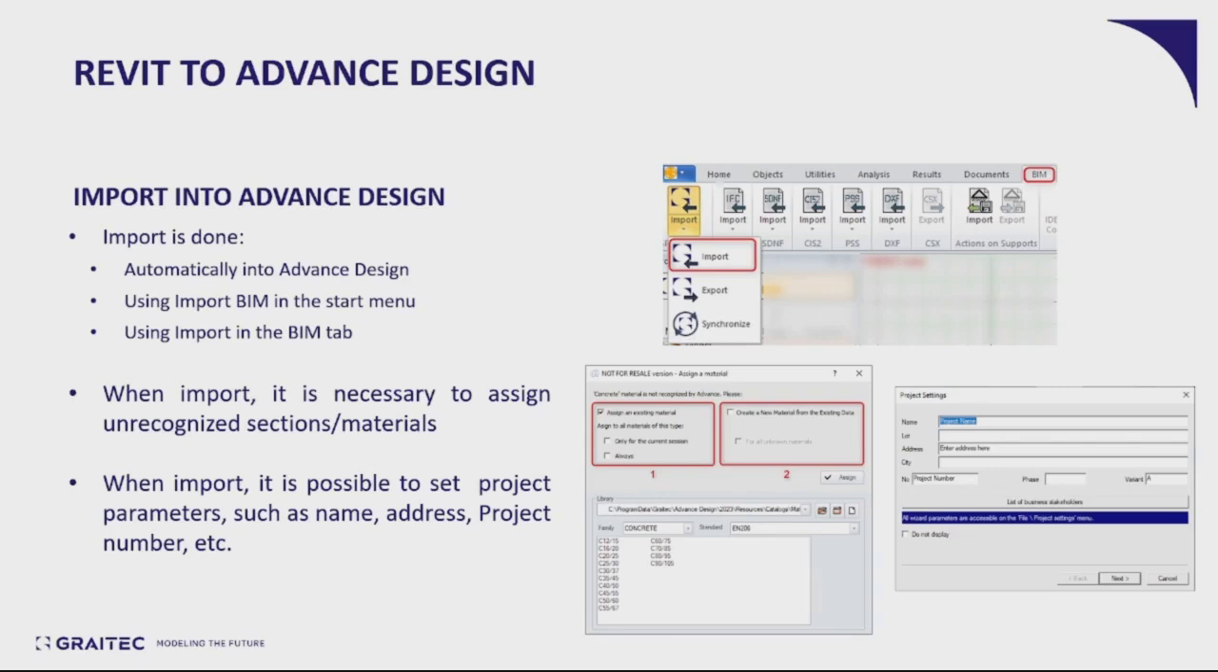Either selecting the automatic export of the file into Advanced Design or performing the export and import process, the results are exactly the same, and both procedures end up creating a workflow from Revit to Advanced Design.